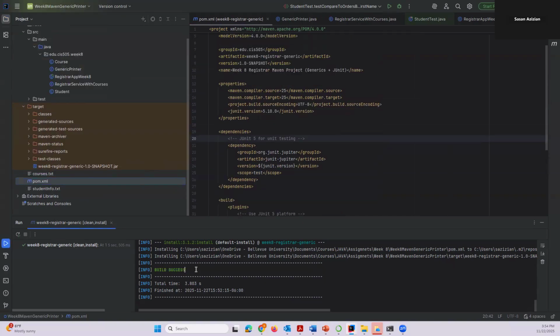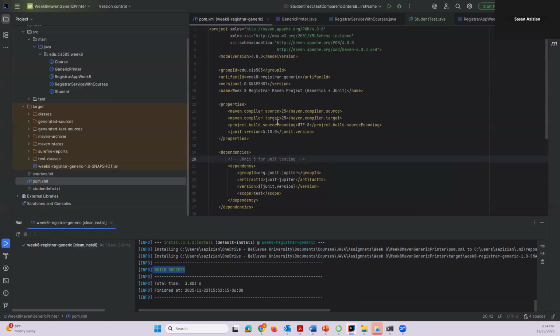If it didn't work and doesn't say built successfully, there's one thing you have to change. Here I use Java 25, and the compiler for Maven is 25. Maybe your Java is 21, maybe it's 19, maybe it's 17. Whatever version your Java and Maven are, you should write it here, for example 17. So if you couldn't get the message built successfully, you have to come here and change the Java version and the Maven version you are working with. So far, so good.